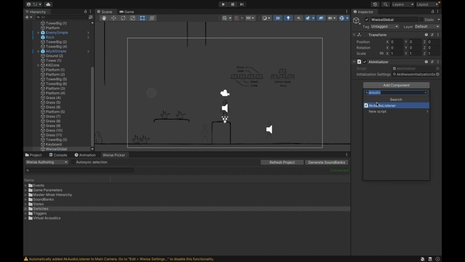But now, in order to actually work with all these events, we need to make sure we have the sound bank loaded in the scene as well. Unity will handle sound banks based on its different scenes. So each scene needs to have a sound bank. So let's add that as well. We go to add components and search for AK bank.